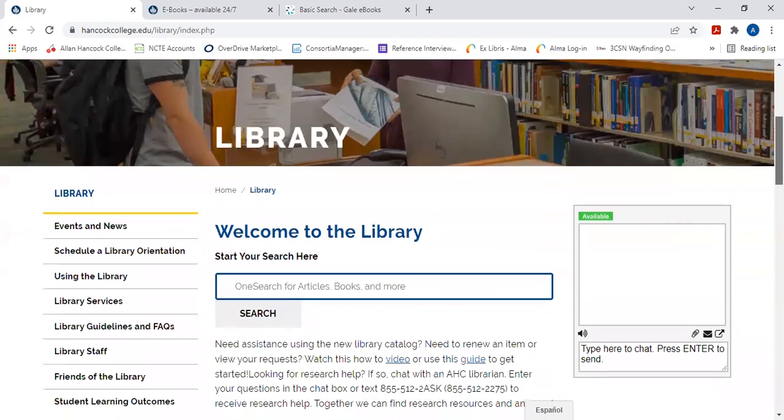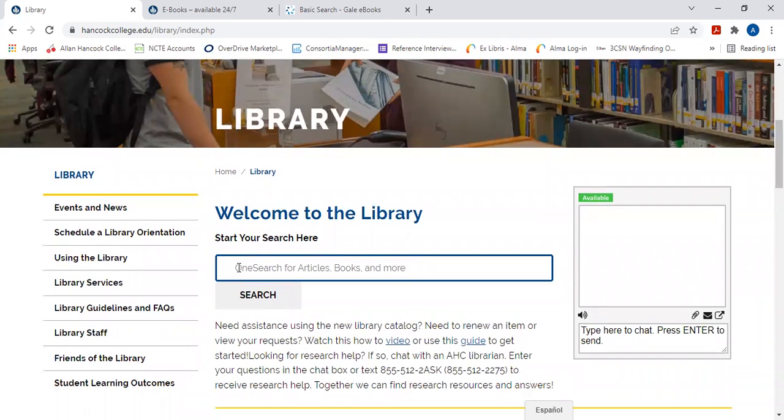Once you're there, you can begin searching the library catalog by typing in your search terms in the box under the text that says, "Welcome to the library, start your search here." Once you enter the search terms or title of a book or film or article that you're looking for, you will then click Search and it will open up the search results in a new tab.